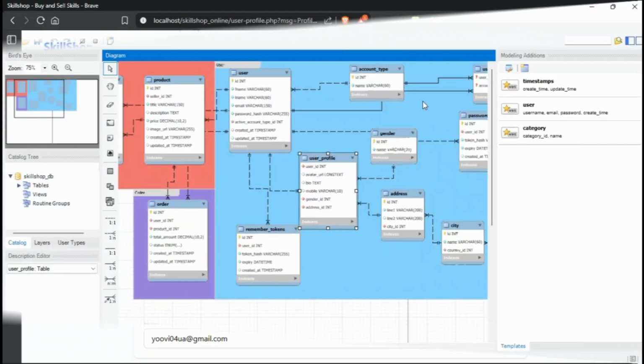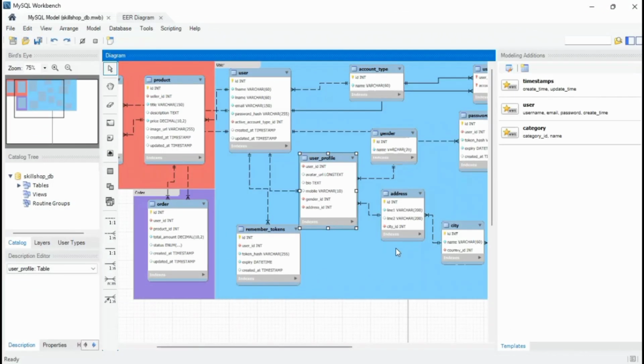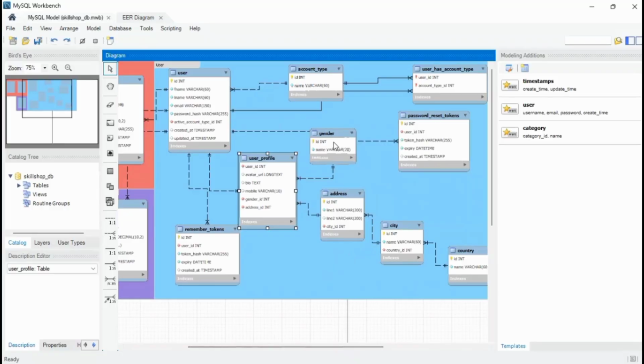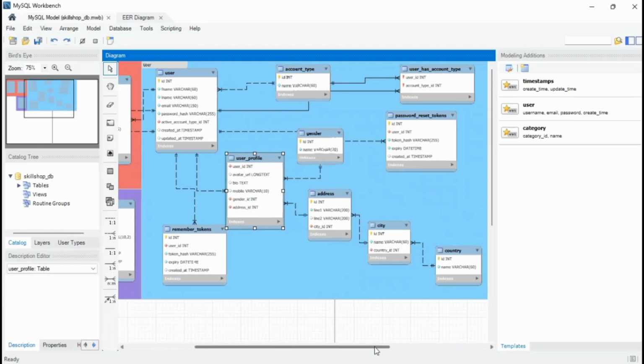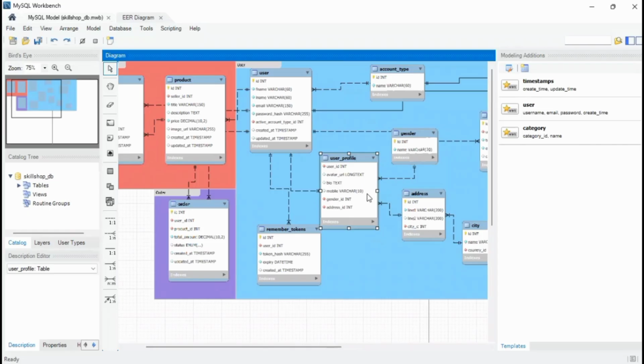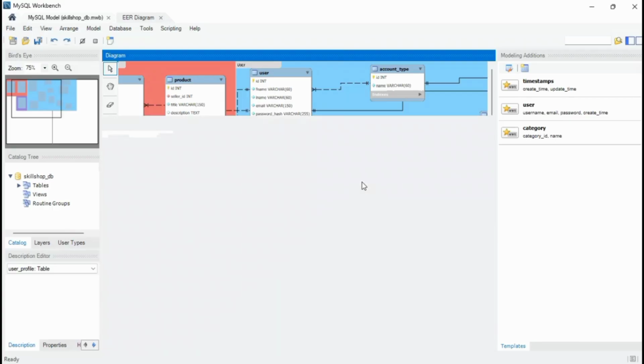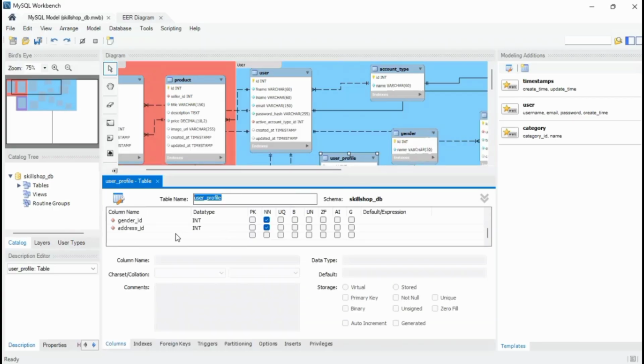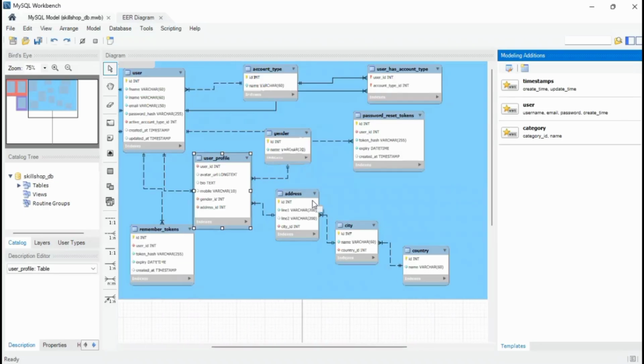So let's get started. Now, as you can see, I have updated my tables in the MySQL Workbench. I have newly added the gender table, the address table, the city table, and the country table. Also, I have updated my user profile table. Here I have added the avatar URL, data type long text, and then I have added the bio, the mobile, and here I have given the relationship to many. Here I have added the relationship with the address and the user profile one to many, and from the city to address one to many, and country to city one to many.